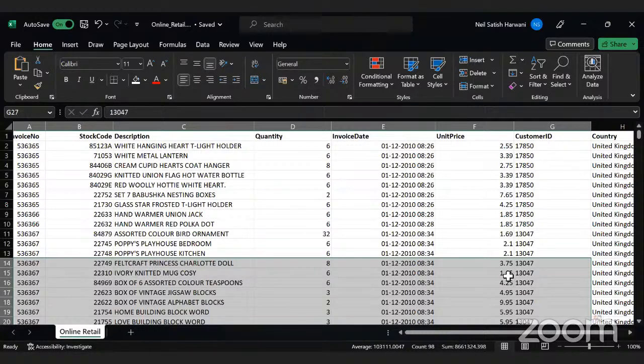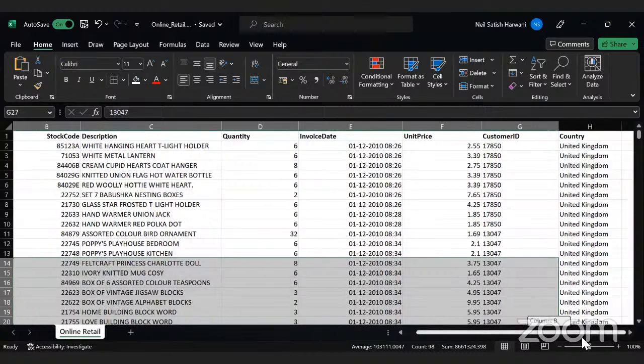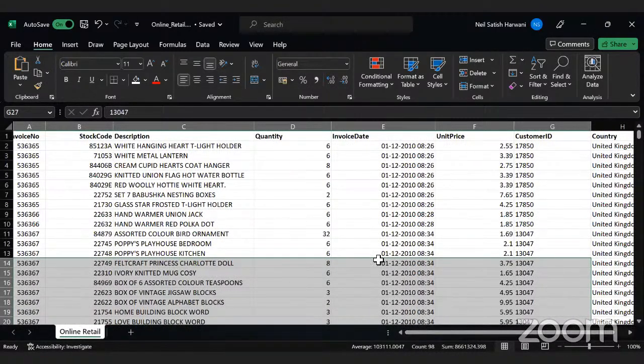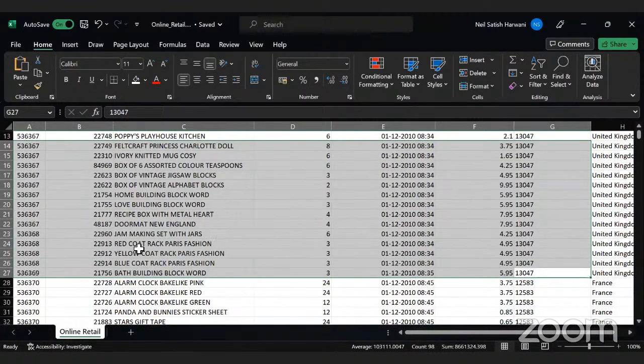This is the invoice date. This is the unit price and this is the country. Now, what we are trying to ascertain is if somebody buys a red coat, rack Paris fashion something, red coat, what is it that they are likely to buy with it?